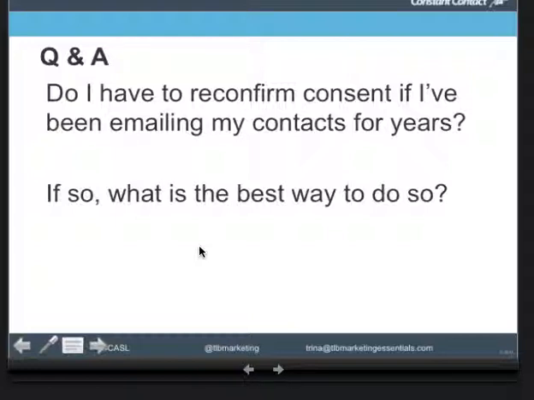However, if you have not got any documentation, then yes, you do need to reobtain it. Some ways to obtain that are to sort through your list, export them into Excel, and start going through the ones that you know for sure you have express permission for and the ones that you believe are implied. That implied list are the ones that you're going to want to work on over the next few years.